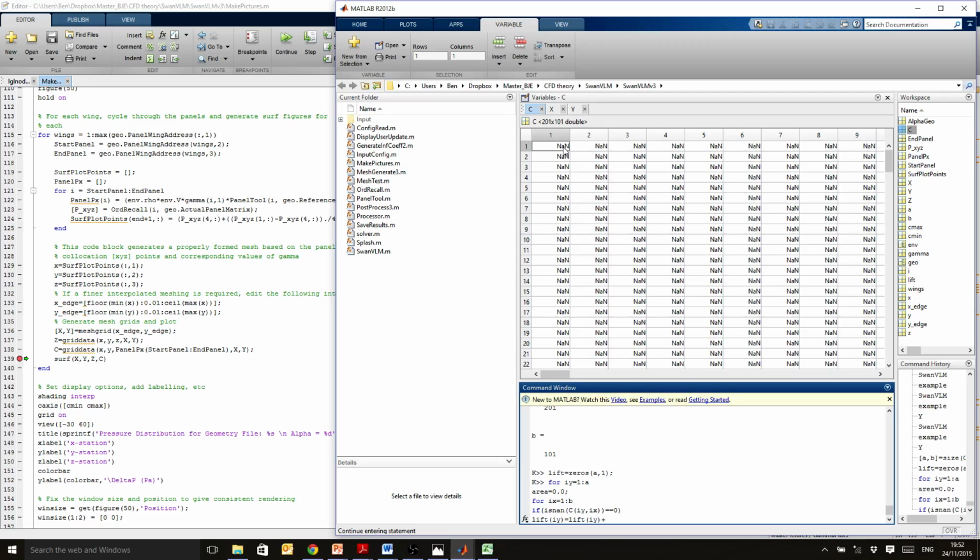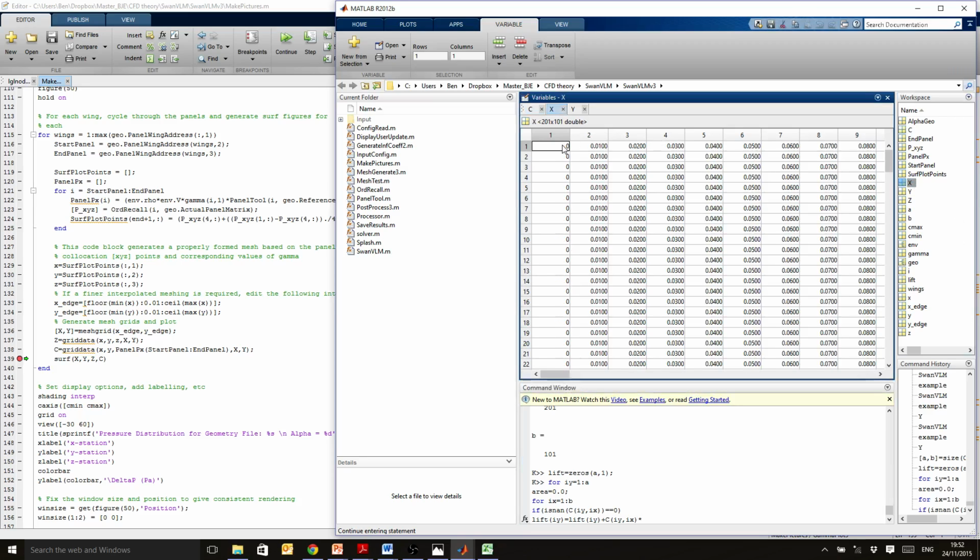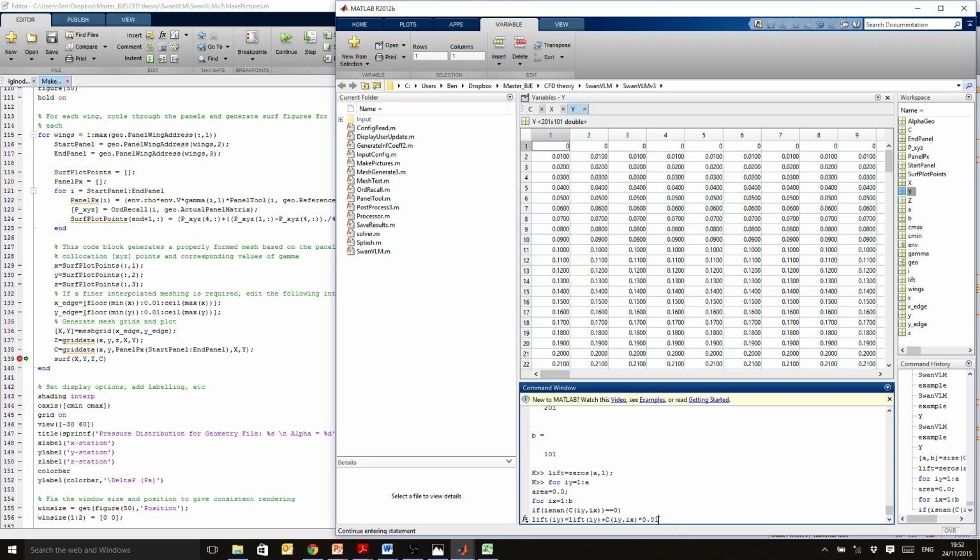add up the total lift value. Now, of course, the lift is the delta pressure across the wing, which is contained in C, multiplied by the size of the panel at that point. Now, you can go back into matrices X and Y to find out how big they are, and just by looking at the distance between each point in the X direction is 0.01, and the distance between each point in the Y direction, well, is also 0.01. So the size of each panel is going to be 0.01 times 0.01.